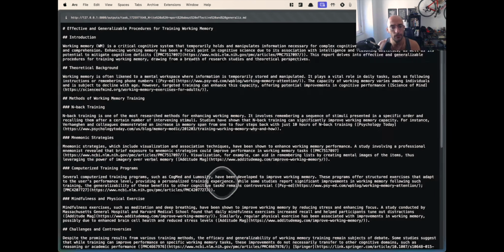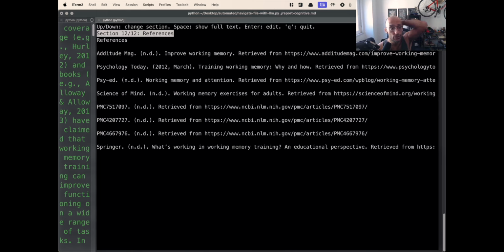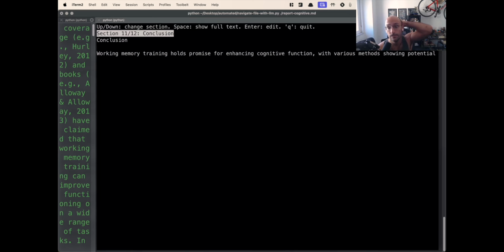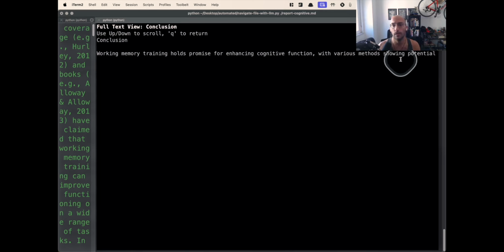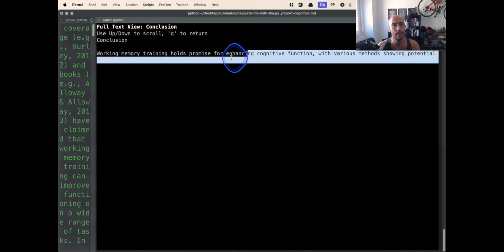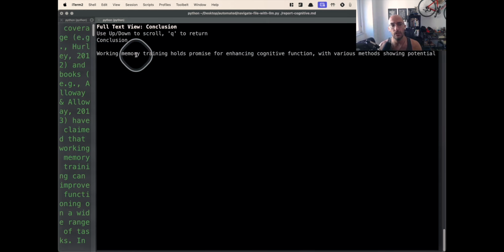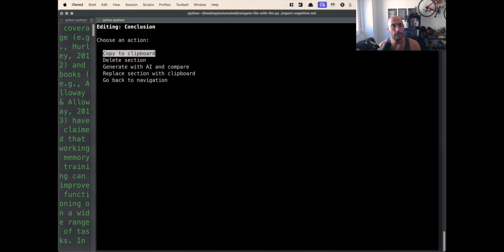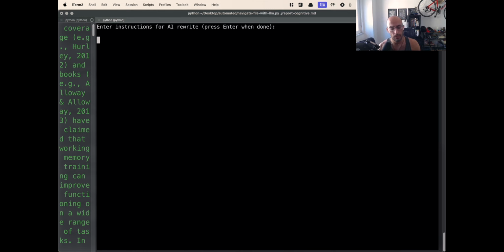And if I want to rewrite any of these, I could just, for example, in conclusion, I could come over here and I could say, okay, cool. Let's do something with this conclusion. Let's make it a little bit shorter or something. I could click enter. Yeah, I click enter, and then I say generate with AI, make the conclusion shorter, stating the main finding of the report.